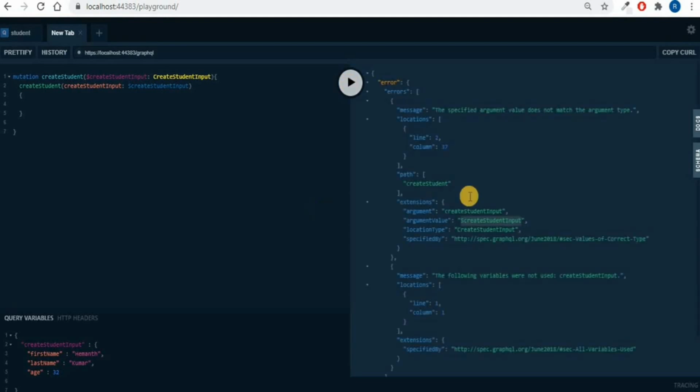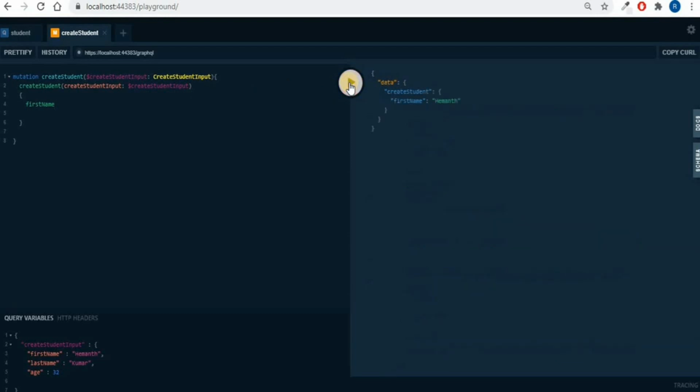So we have an error here. There's a mistake. Should be a dollar. Let's check. So I think we need a return type. Okay. So now the object is added. So let's add one more student.